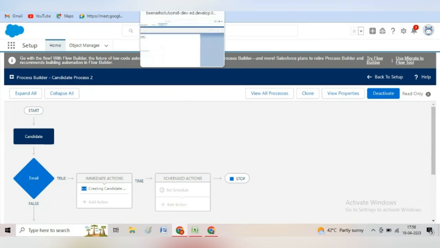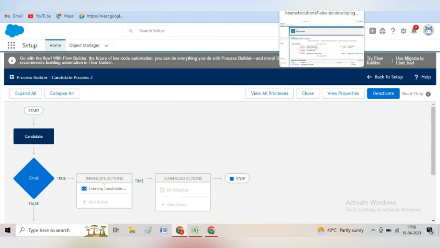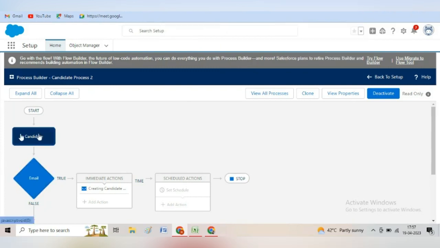My second question was, if we have 100 candidates and we have to send them the welcome email at the same time, I mean to the entire 100 candidates, do we need to follow the same steps without deactivating it one by one? No, no. We are creating this on the object, right? We are not creating for a single candidate.